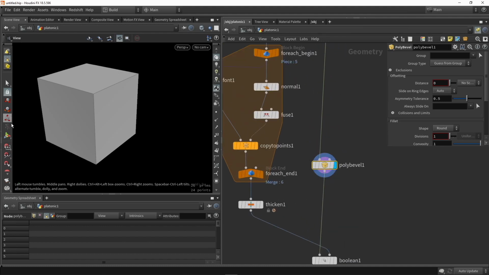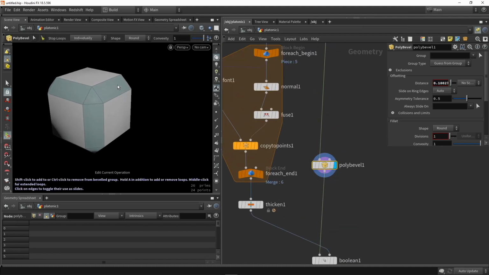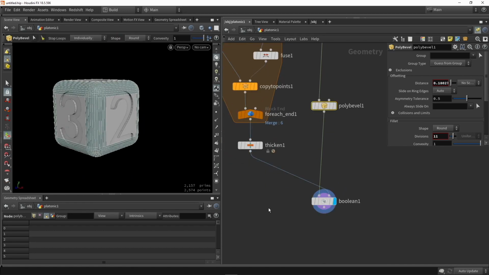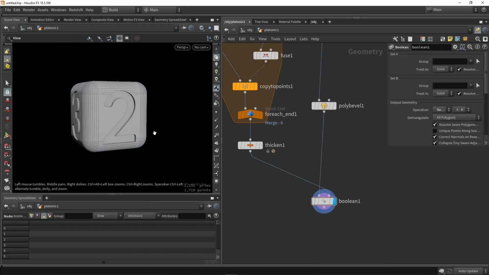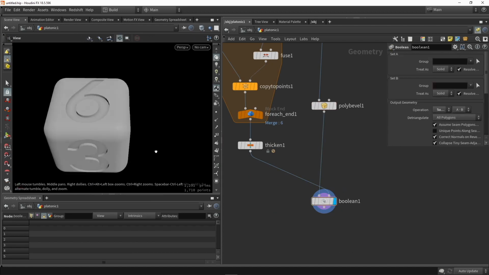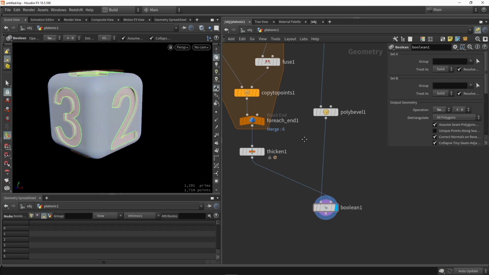So we can do a bevel. We can go even quite extreme in this case. And we will have this as a result. So this looks like a nice cube with the numbers here. This is what my current result is. My system is working really nice.